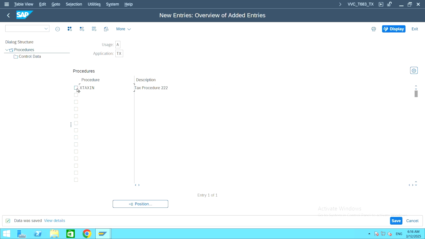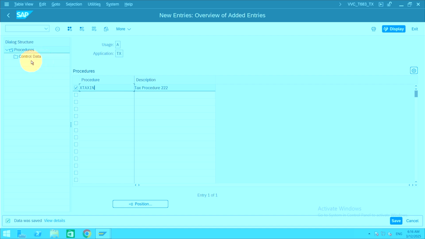And now check the box for X tax IN and click on control data in the left side of the screen. Here we have a dialog structure pane. Under the procedures folder, we have control data folder. Double click on control data.